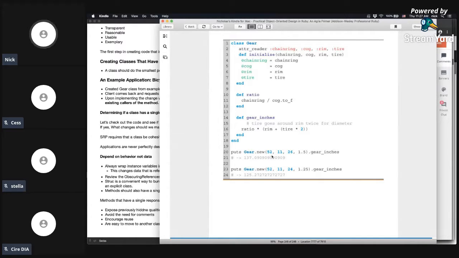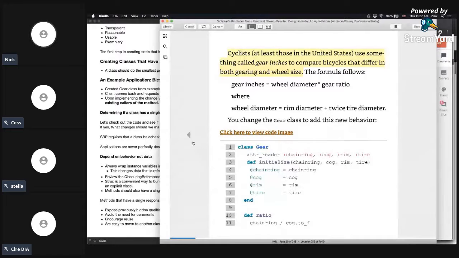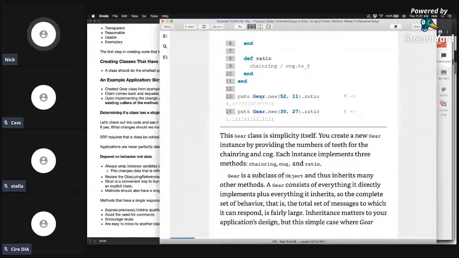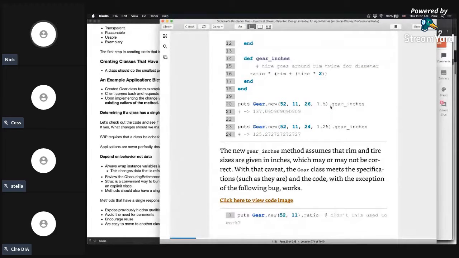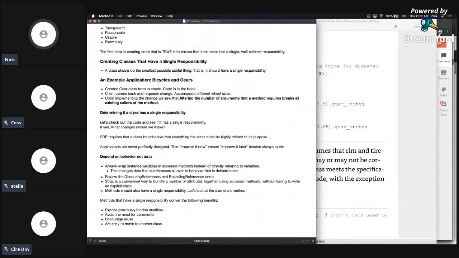Puts Gear.new 52, 11, 26, 1.5, gear inches. The only problem with this is that it now broke our previous implementation, where we were doing puts Gear.new 52, 11. This expects 2 parameters, but this one requires Gear to have 4 parameters. So it already broke our code that we just wrote. Really isn't a big problem since this is so small and there's only one class. We can change it, that's fine.